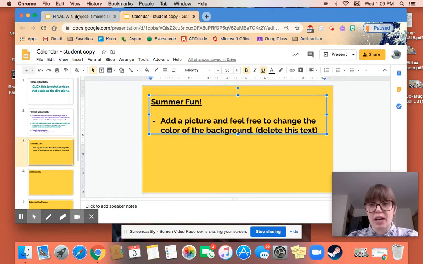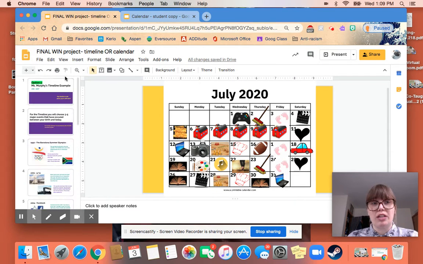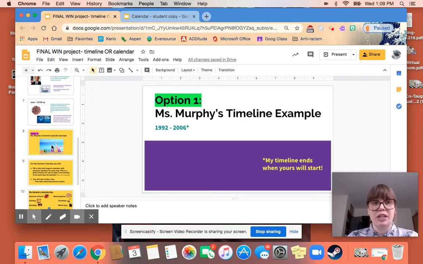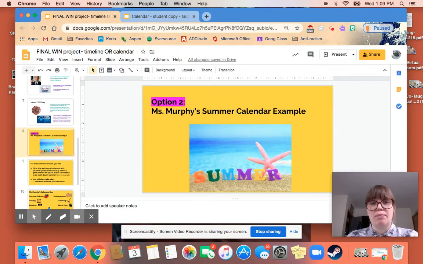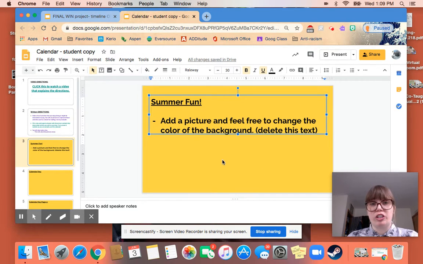If you look at my example, it starts with the timeline at the top, but scroll down to the bottom and you'll see Miss Murphy summer calendar example. And so this is what you're going to be looking at in order to make your summer calendar. So you see my title slide has a picture and a title. So you're going to do the same for your title slide. And then we're going to jump right in.